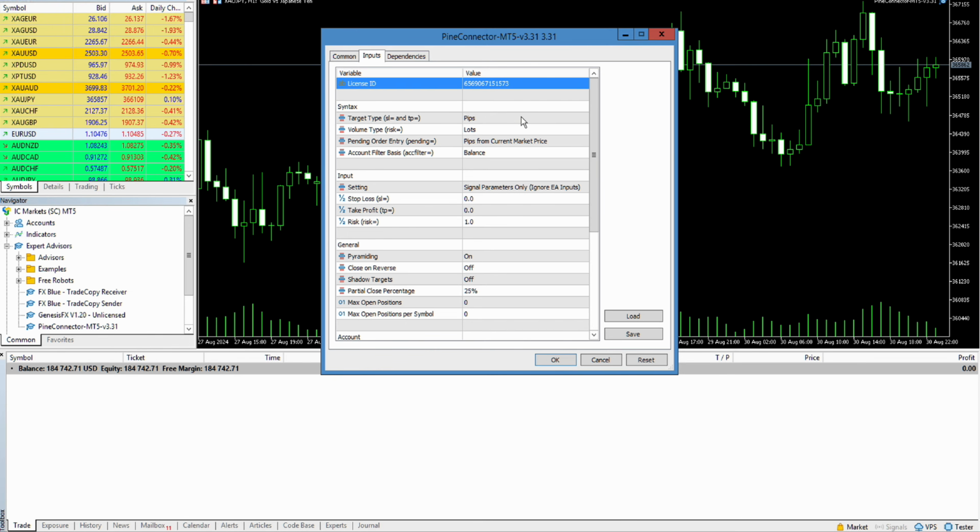Now at the moment, the EA is using lots instead of percent. Remember when I said that we want to use 1% risk instead of one lot size? So what you need to do is go to the volume type here, risk equals, and change it to percentage. You can also change the dollar amount, but it's not really recommended unless you want to risk a precise dollar amount per trade. Now what I recommend is use percentage of balance.